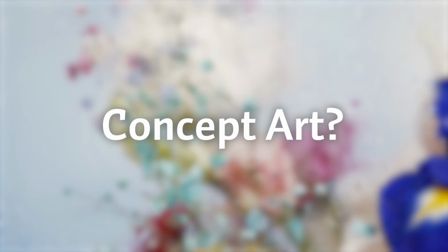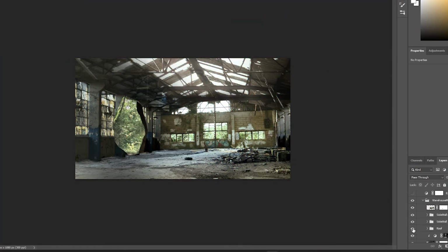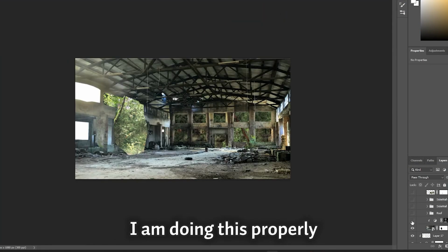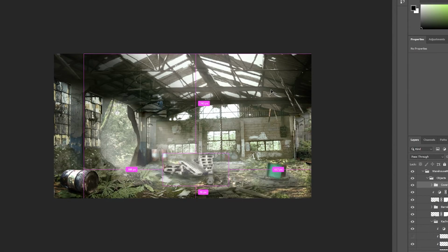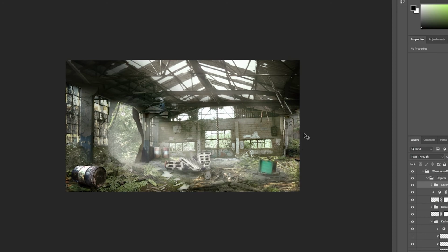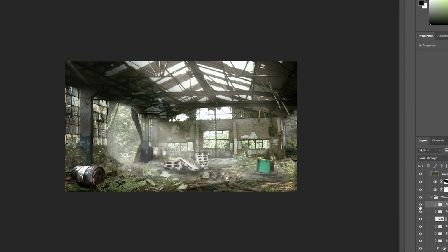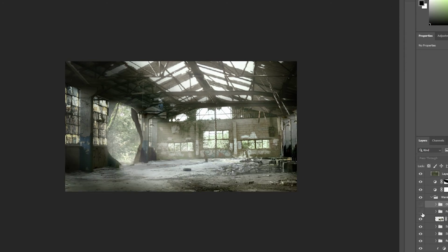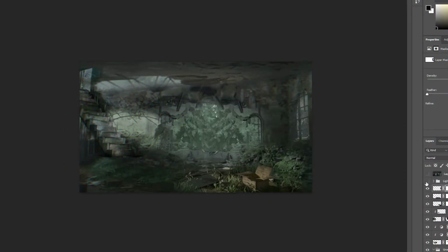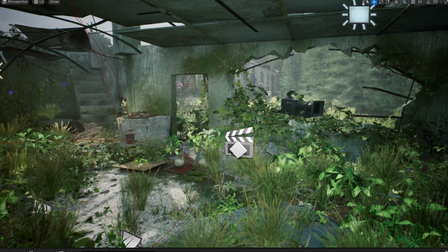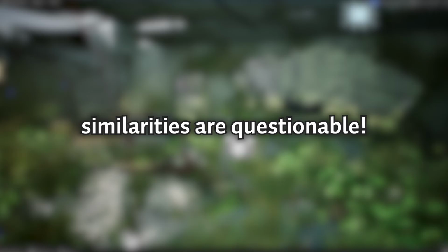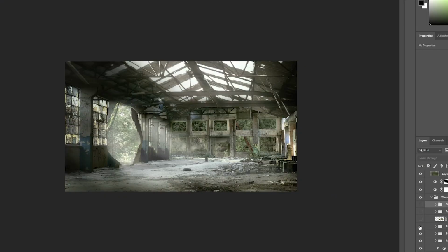Next thing I did was to create concept art just to get an idea how things may look like, and also I'm doing this properly, whatever the workflow steps are in level designing. Also, as you can see, it's not looking that authentic or good. I made this as a very basic draft, so I didn't want to put that much effort into this, and I wasn't sure that things would go like this. I mean, just look at the concept and the final result. Similarities are questionable, but jokes aside, it really does a lot of helping.